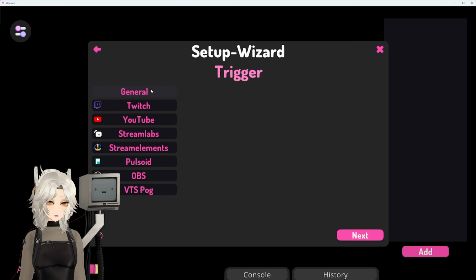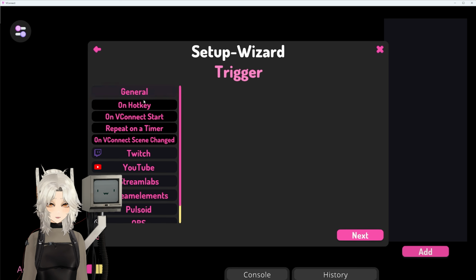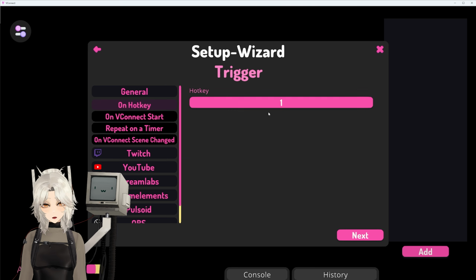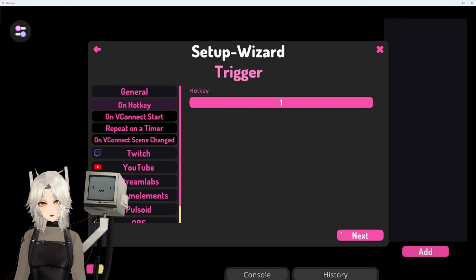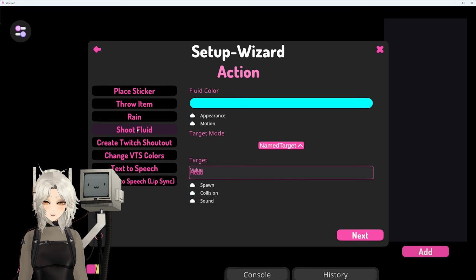First up, we're going to have our trigger, and that's going to be the start of the chain of actions. I'm just going to set this to a hotkey for the time being since it's pretty easy to understand, and I'm going to go ahead and bind this to a key. Then we can pick whatever action we want from here. So let's go ahead and try out the new fluid shooting option.